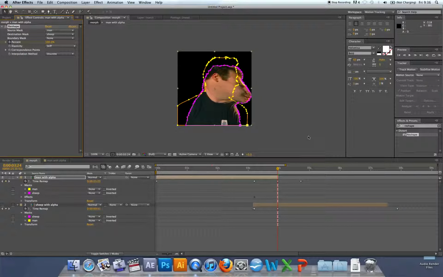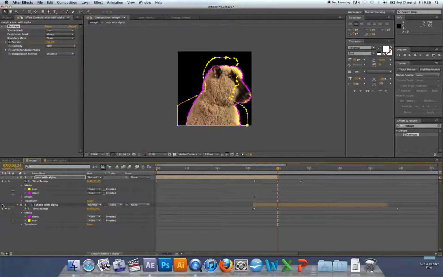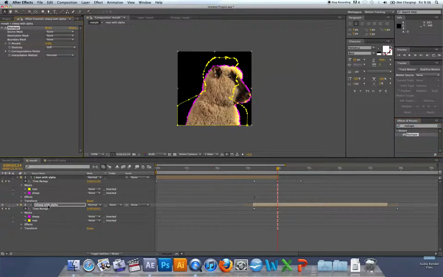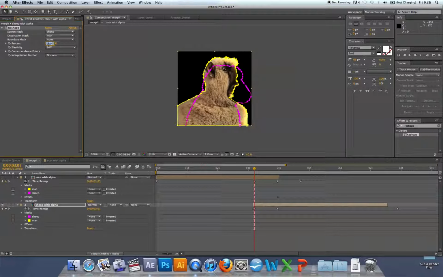Now essentially what I'm doing is the same thing on the sheep layer now, but kind of in reverse. So I'll drop the reshape effect onto sheep with alpha. This time I want to set the source mask as sheep, destination mask as man, and instead of keyframing from 0 to 100, I'm going to keyframe from 100 to 0.